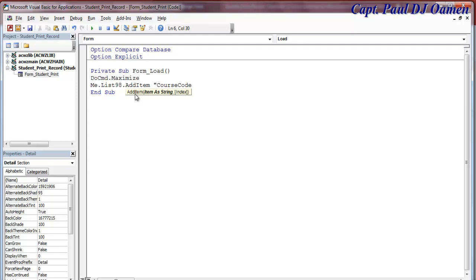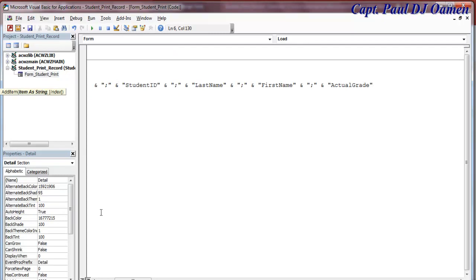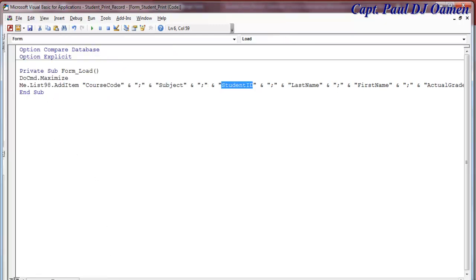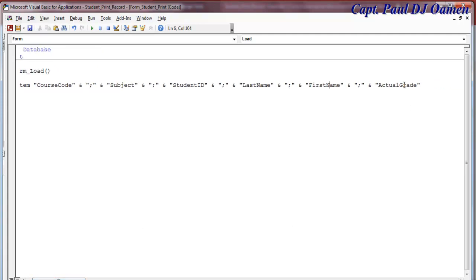Right, close that and speed that up. Right, there we go. Let me show it to you guys. Okay, that's my first title, second field, the third field. Now let's close this, or just move it so you can see it properly. Okay, last name, first name, and finally actual grades.